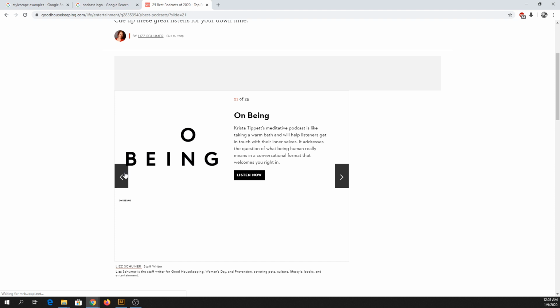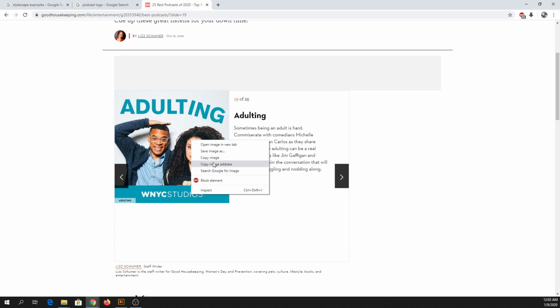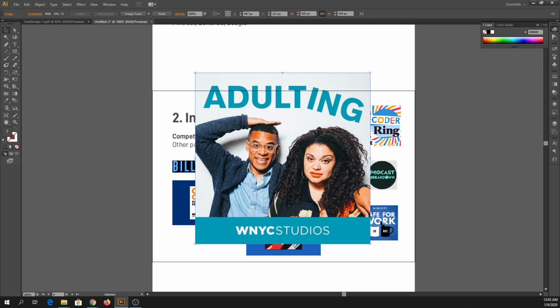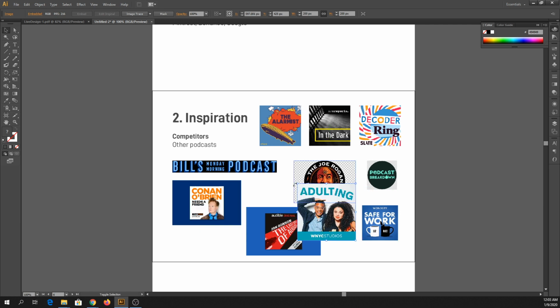Okay, adulting is a good example. A simple text logo, another logo here, and then picture the two people. So that's probably a good example of what we can do. Basically, just steal ideas and then put it all together with your own style.